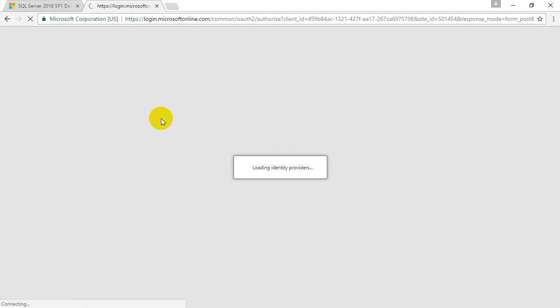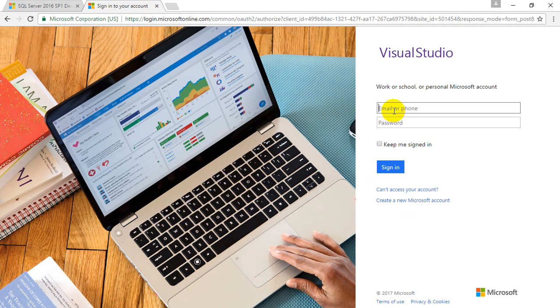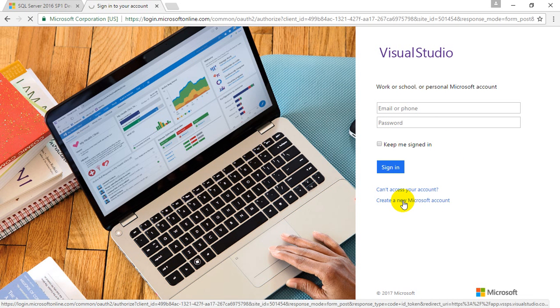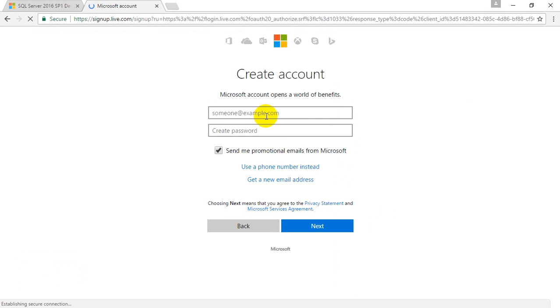Once I click on this, you can notice that it's taking me to the Visual Studio page, and I need to log in with my Hotmail account or Outlook account. In case you don't have a Hotmail or Outlook account, you just need to create one. So let me create one here. I clicked on create a new Microsoft account. I'm going to create an account, meganadha.sqltrainer@hotmail.com, and let me create the password. Okay, now let me click on next.